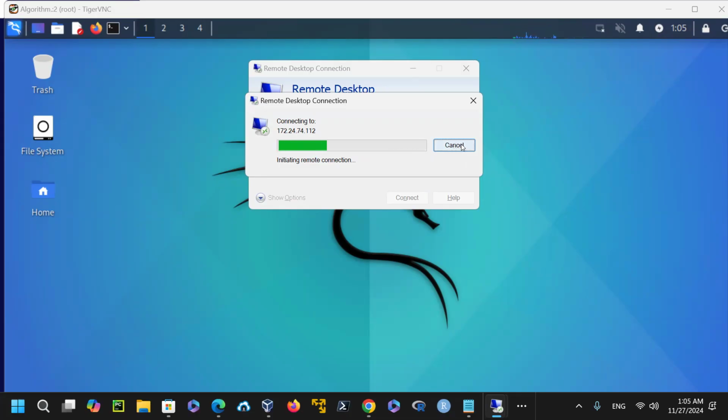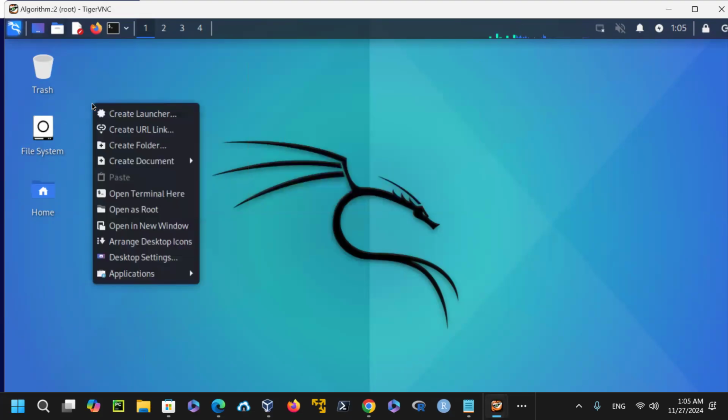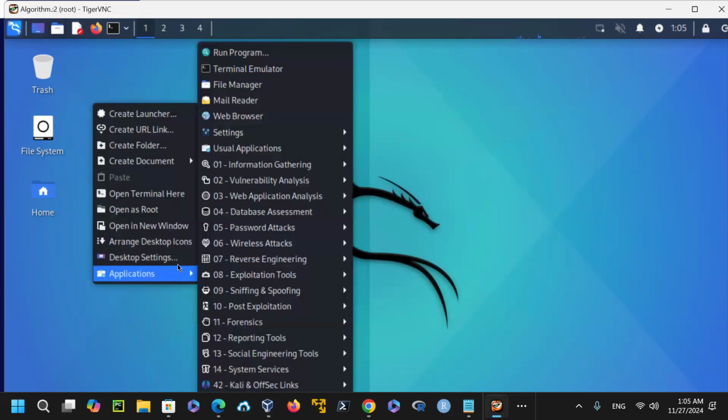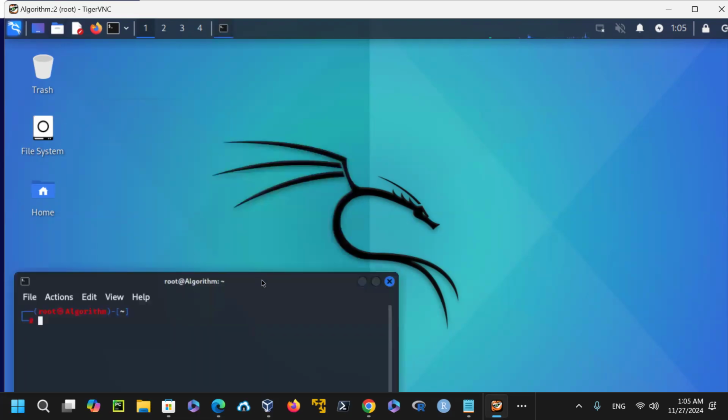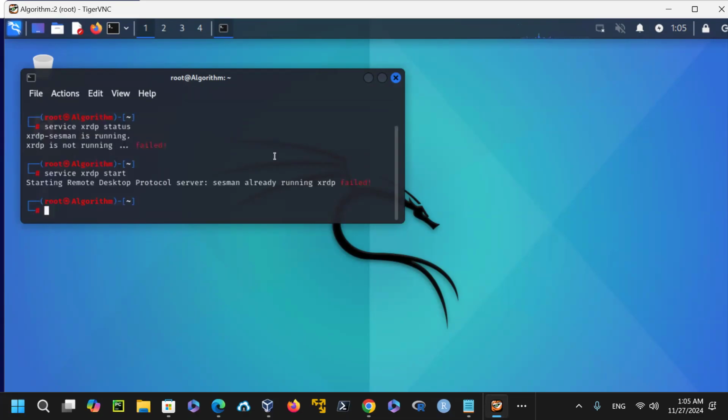Let me see if I could just run XRDP now on this one. So terminal emulator, open a terminal here, and we could say id -un, and then services and service xrdp status. It's not running. Can we start it? You can say start. If it doesn't work, yeah, it doesn't work.